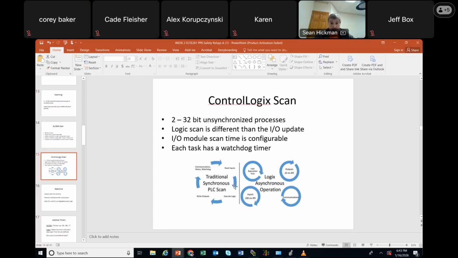Inputs, logic, outputs, inputs, logic, outputs. It just kept running like this. It read like a book. Read the first line, left to right, up and down, and then we get on with that chapter, read the next chapter, read the next chapter, then start again. It just kept reading over and over.